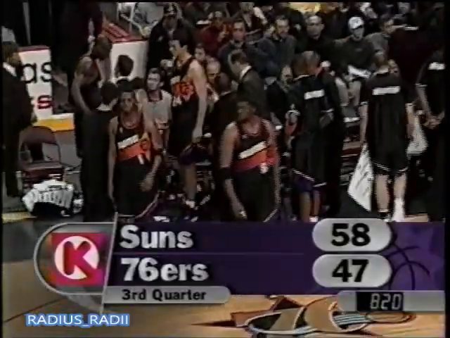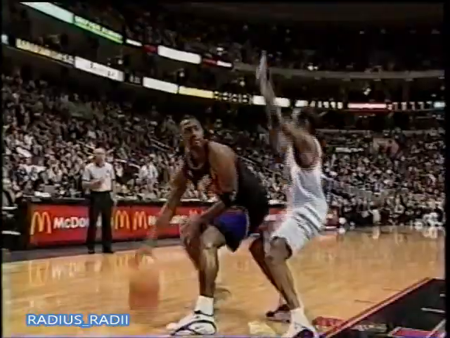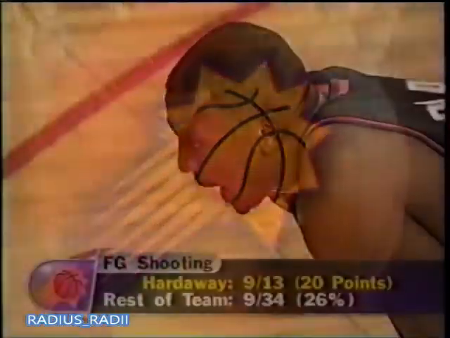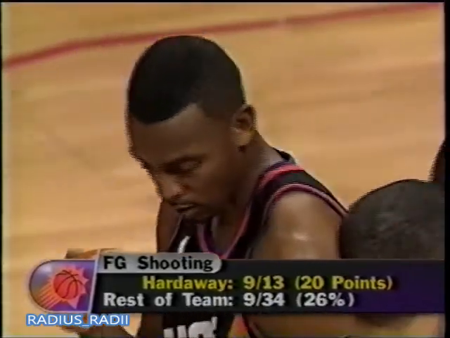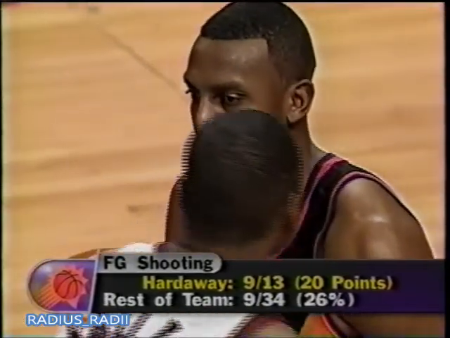The Suns on a 9-2 run here, Keith, and thanks to Penny Hardaway. Penny in this quarter, 3 out of 3 from the floor. He is just too big and too good for the Philadelphia guards from a defensive standpoint. They cannot guard him. Just turning into that lane, getting that shot off over the top of him. 9 out of 13 from the floor. The rest of the team, 9 field goals. The team has 9, and so does Penny. He's taken 13 shots.